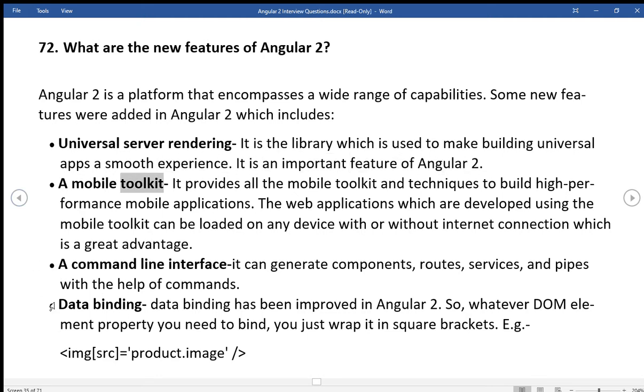A mobile toolkit. It provides all the tools and techniques to build high-performance mobile applications. The web applications which are developed using the mobile toolkit can be loaded on any device with or without internet connection, which is a great advantage. A command line interface. It can generate components, routes, services, and pipes with the help of commands.